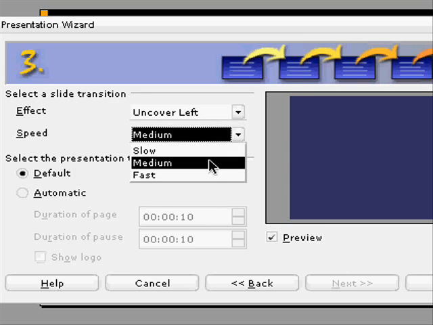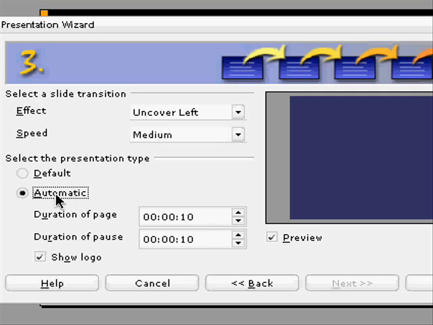Under the presentation type, choose default if you want to manually advance the transitions, or you can choose automatic to automatically advance the transitions with a given duration of page or duration of pause between slides. For instance, we choose default transitions since we want to manually advance the transitions. Just click Create after it.